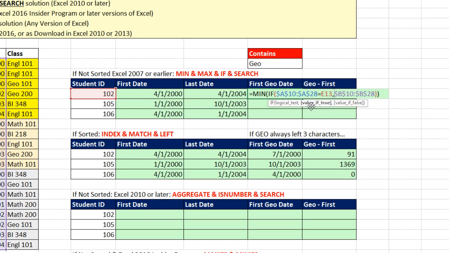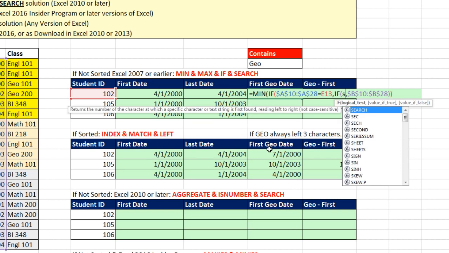And we need a second condition here. So instead of value of true values, I'm going to put a second if. Now I'm going to put a comma just in the second if. We can clearly see that the value of true is already there. But we need to build a second logical test. Now, the way we're going to do this is we're going to actually search for geo within any one of these class names. So I'm going to use the search function.